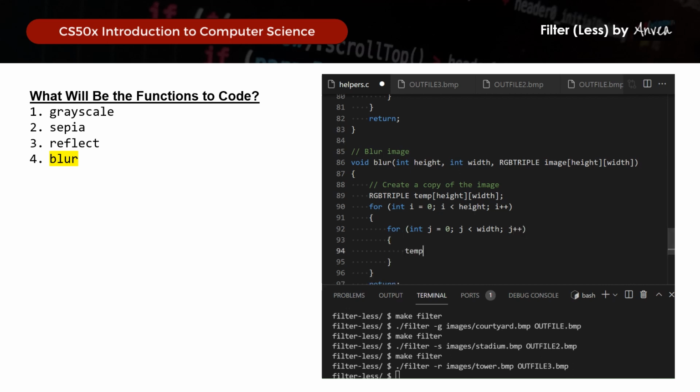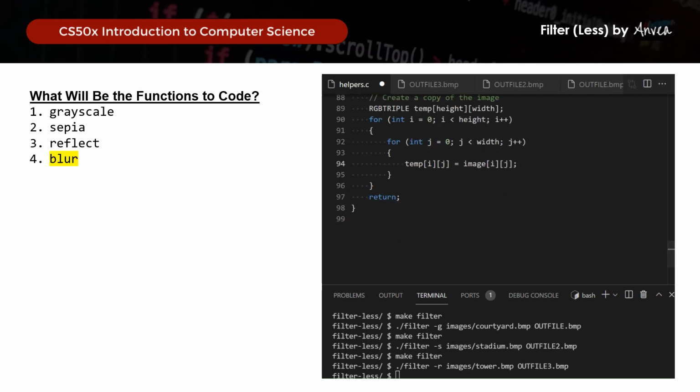And we'll just say temp[i][j] equals image[i][j]. So what we are doing now is just to directly copy over the pixels from the original image into this temporary one that you are making. Okay? Now moving on, we will loop through the image, and we'll go through every pixel. So we will loop through the rows again, and now we'll loop through the columns.